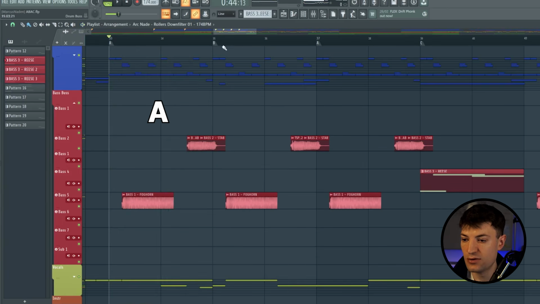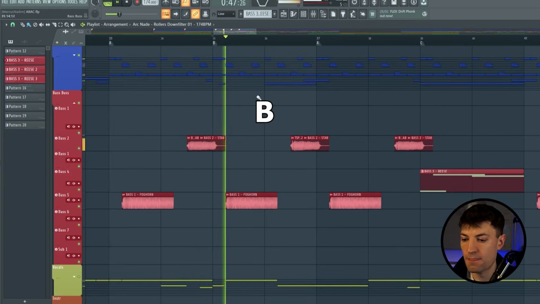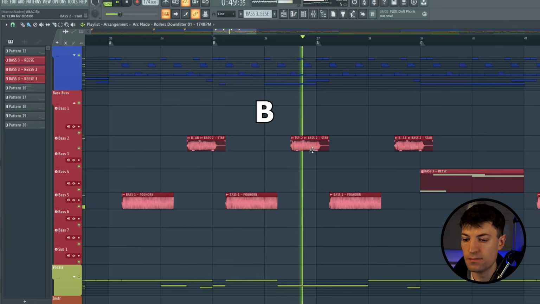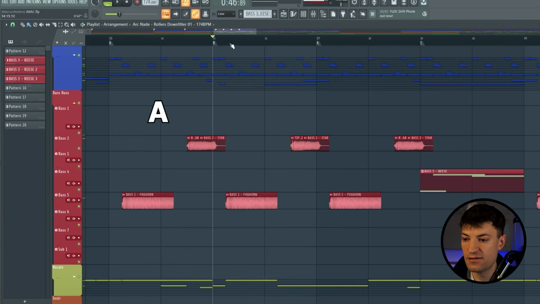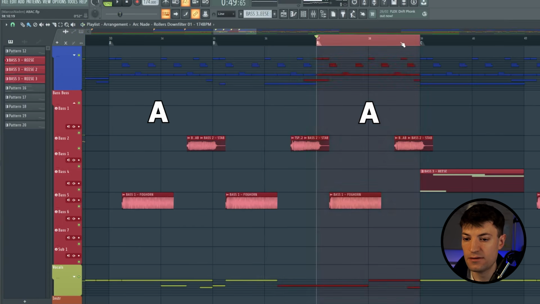You'll then duplicate all this into B, so currently it's just A, and then you'll make some slight adjustments. And in this case, I've just changed this bass pitch here. You'll then copy A, the first 2 bars, to here, and change nothing. This will stay the same.